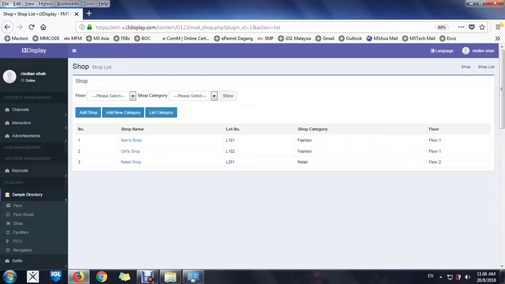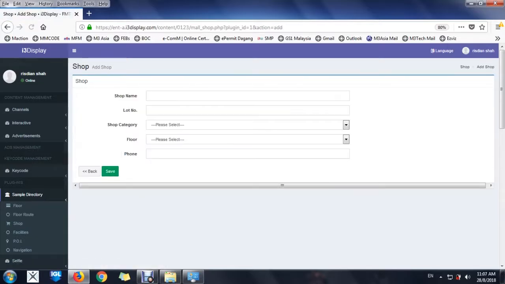The place name, this one is men's shops, girls shops. It can be emergency, X-ray rooms, or if you go to government offices. Yes, everything you can write there.